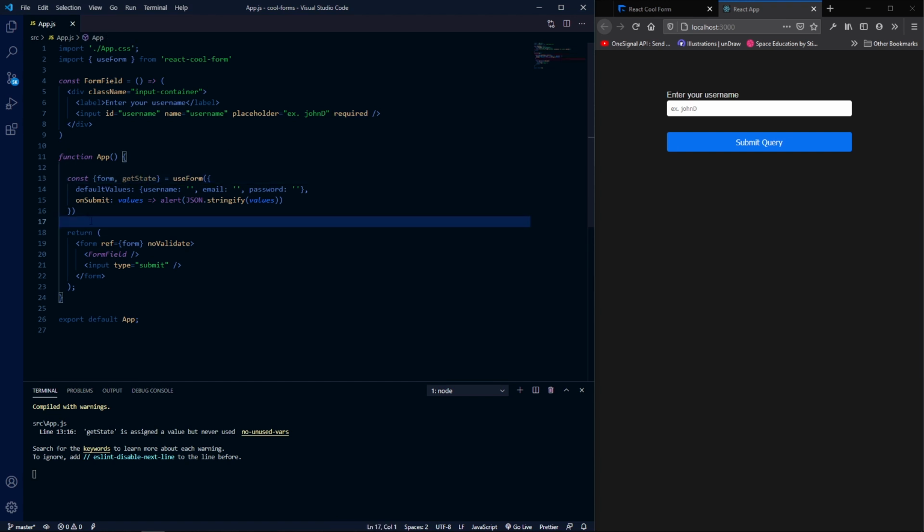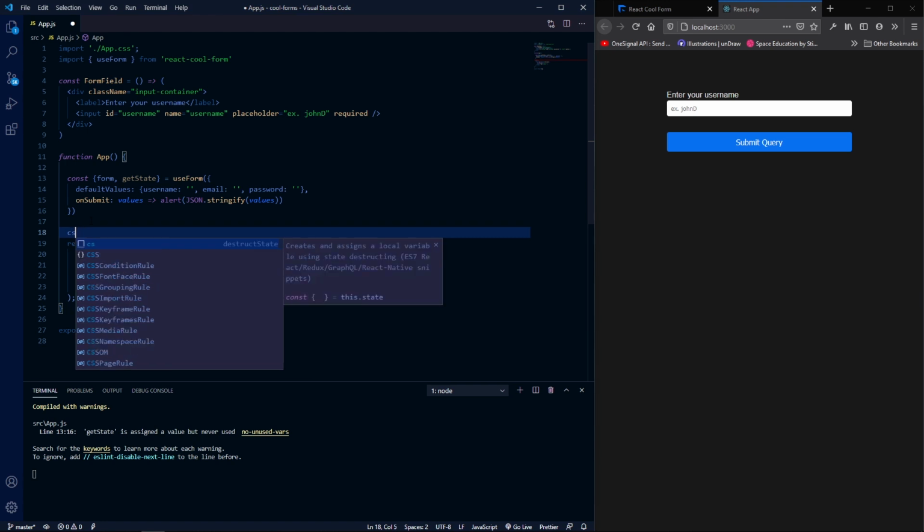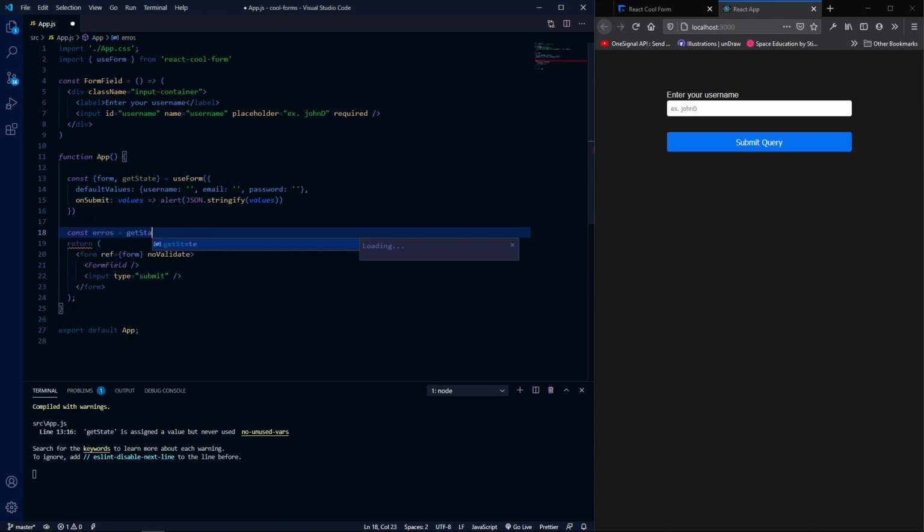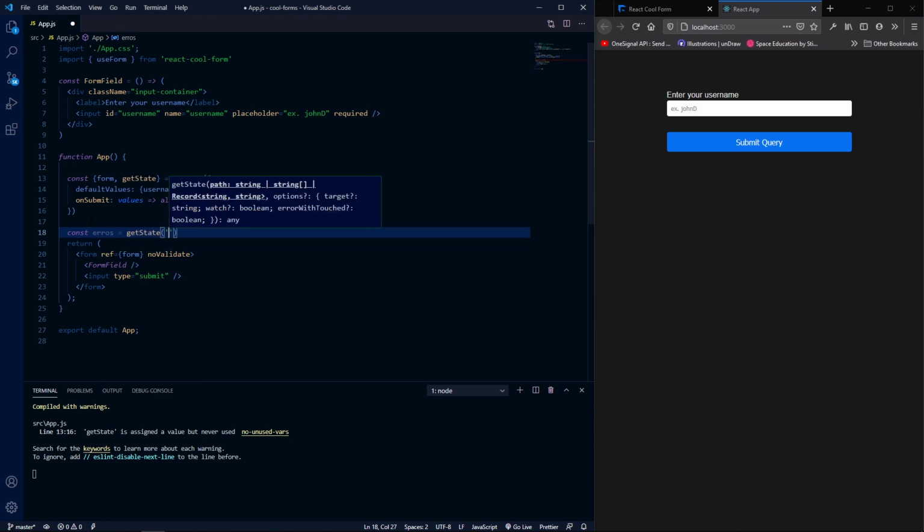So I can go ahead right here and say const errors. Should any errors arise, getState, what I want from you is the errors. There are different options that you can pass through over here to say what it is that I want to pull back, but at the moment, what I want is the errors. And the second one, as my IDE shows, is options, which is an object that you can set. The first one is the target, and the second one is errorsWithTouch, which is just a Boolean value. I'm going to change that one.